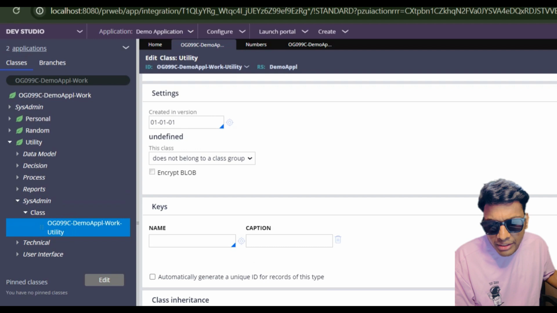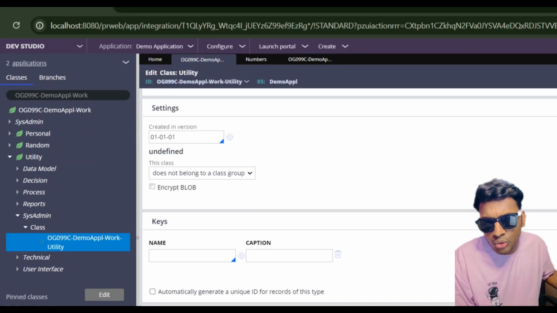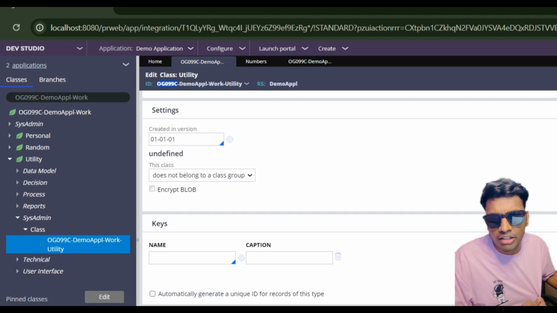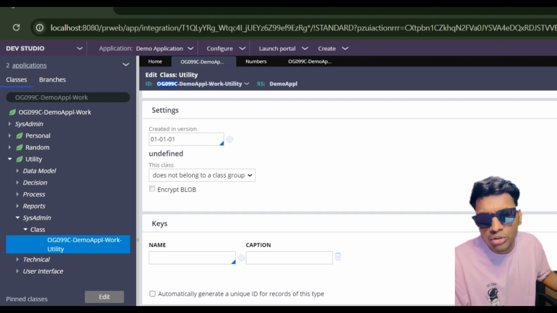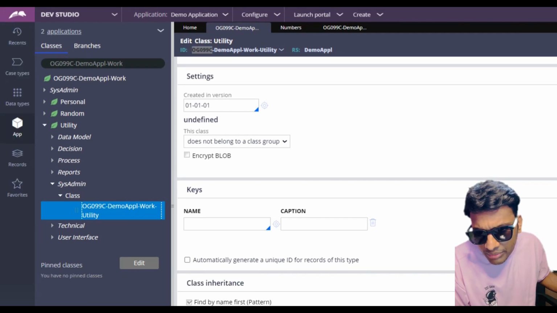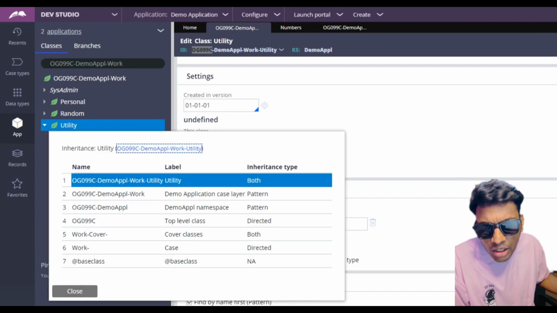Similarly, in pattern inheritance, after the utility class, PEGA is going to search under the work class for the rules. It is going to inherit from the work class as well, then the demo app level, then this OG, which is my organization level, from that level as well. So PEGA is going to inherit the rules starting from the organization level and coming up each level. If you right click over here under the class name and select inheritance, it will open up a window. Over here you can see how the classes are defined, how the inheritance is defined.